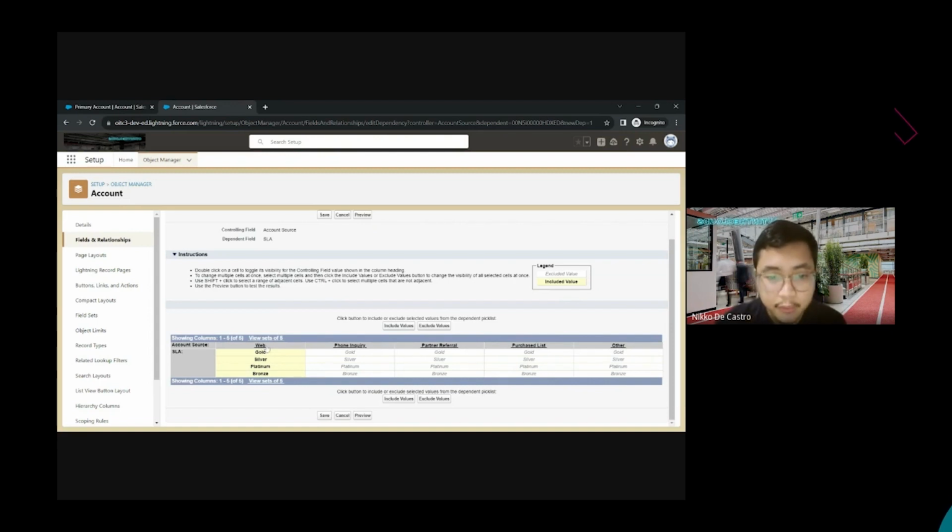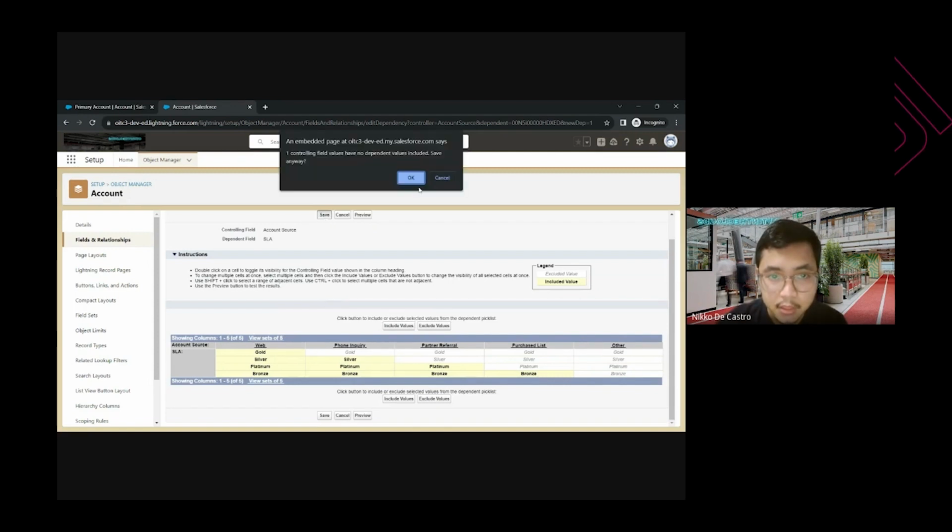Yellow means the pick list value has now been included to be selected if you select this web account source. So next, for phone inquiry, I'm going to select only silver to bronze, include. And then for partner referral, I'm going to only have platinum and bronze available, include values. And then for purchase list, from here, I'm just going to click on bronze. Other, we're not going to select any value. So if I select other, I shouldn't be able to select any value in the SLA field. That's the idea of this one. So click on save.